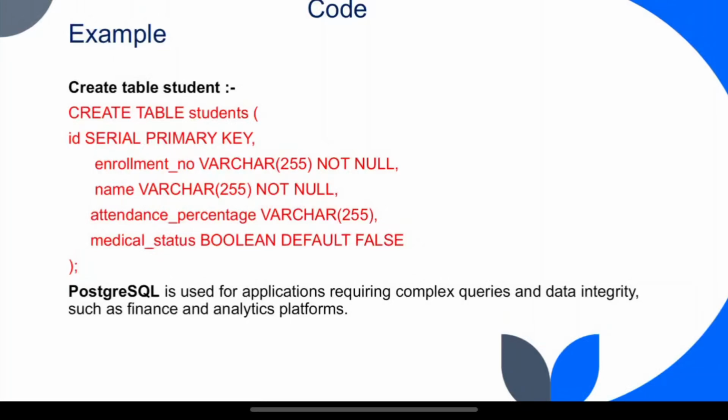Name varchar 255 not null. Attendance percentage varchar 255. Medical is a boolean. Boolean means true or false, and we set the default value to false.